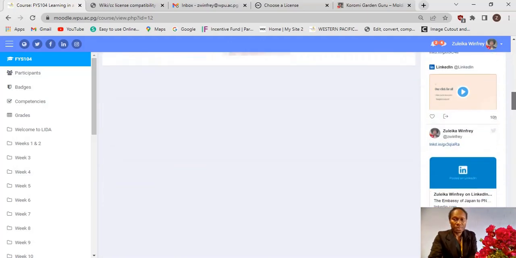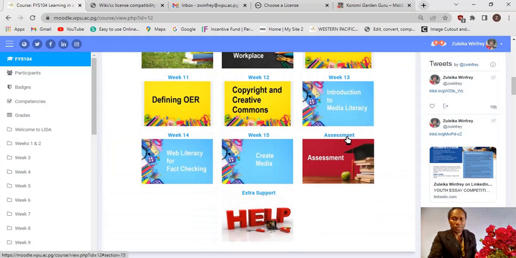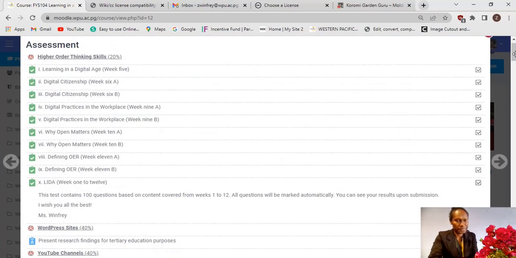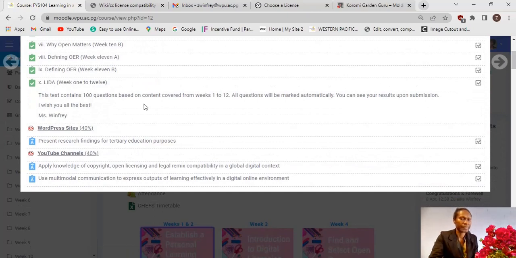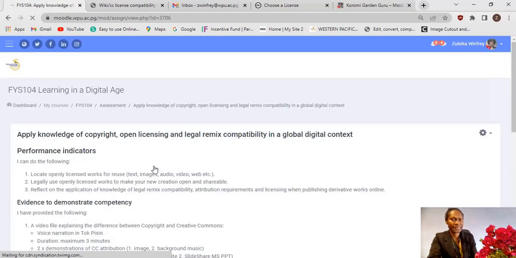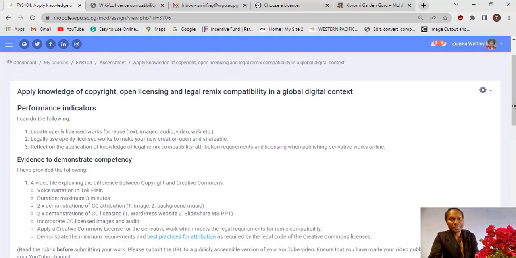You scroll down to the assessment grid on Moodle. Under YouTube channels, which is 40%, click on this link here. So this is your next assessment item here.